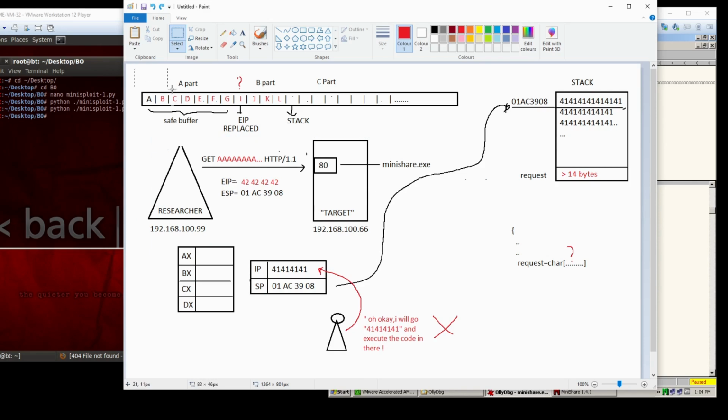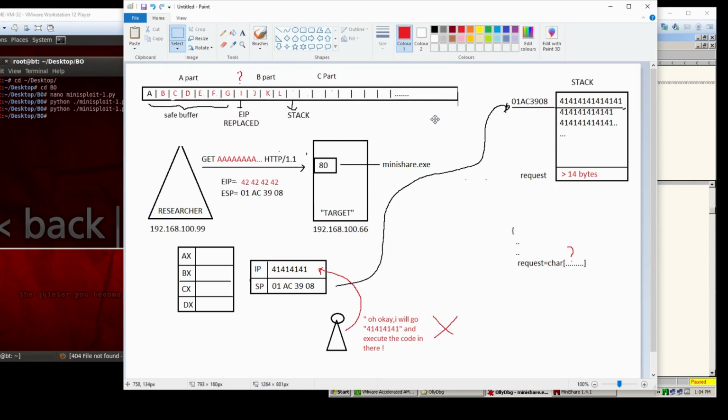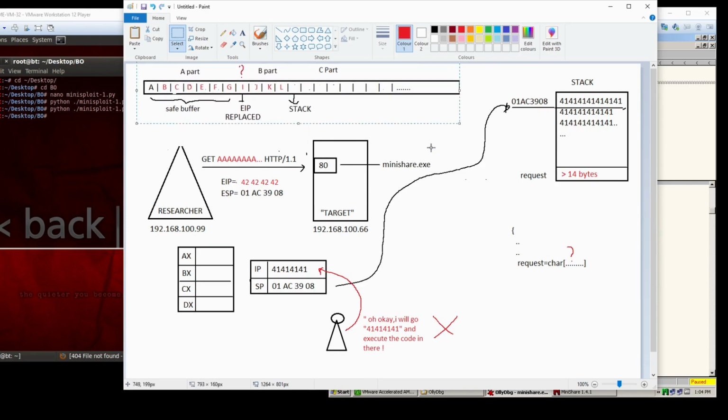Okay, I'll give you another example. This is maybe a good idea if the number of bytes allocated for this buffer is only less than 26 or 127.